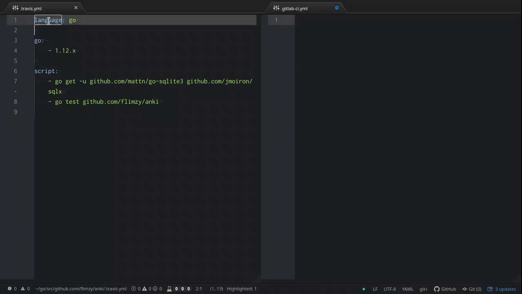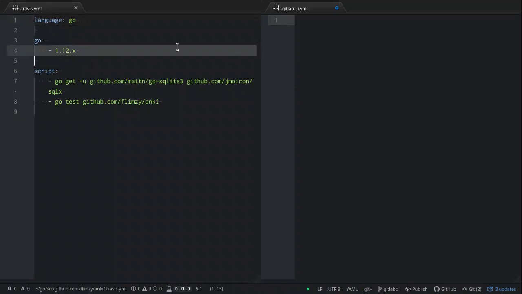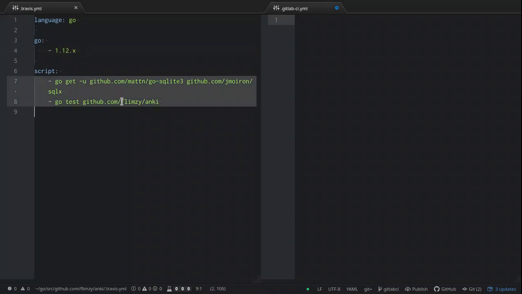So on line one here, you can see that my project uses the Go language. On line four, you can see that I'm using Go version 1.12. And lines 7 and 8 show the two commands I'm running in my continuous integration pipeline. The first one simply installs a couple of dependencies for my project, and the second command actually runs the automated test suite.